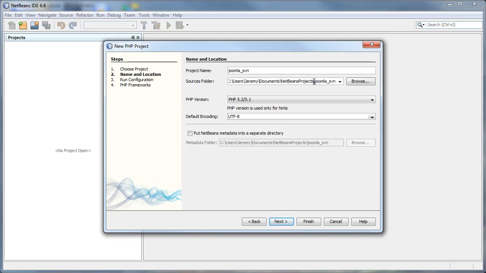Now I want to change the sources folder. Right now it's trying to put it into a different directory, but I want it to be inside of my web root for my local host. And that happens to be at this address for me. So the first part here is the root of my public viewed local host, which is just for testing purposes on my machine. And then the folder Joomla_SVN is where I want to install my Joomla 1.6 currently to work with it.